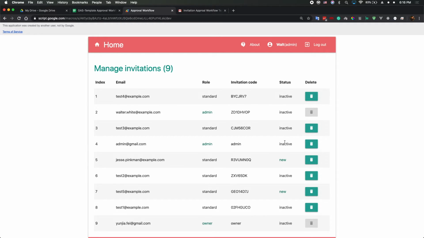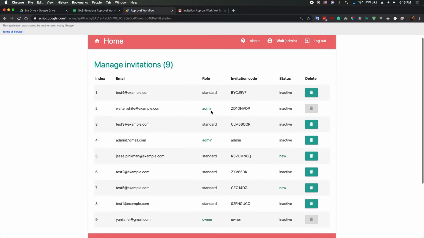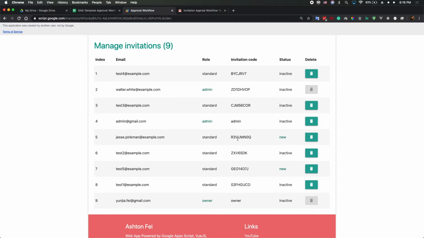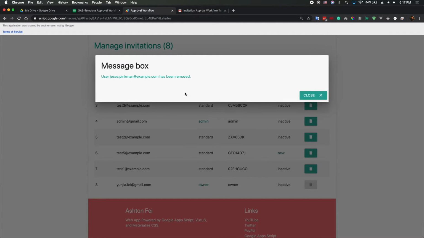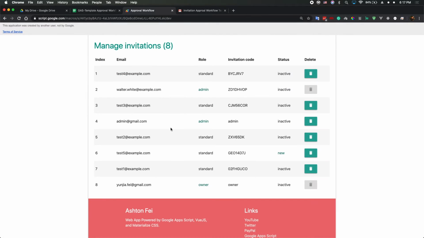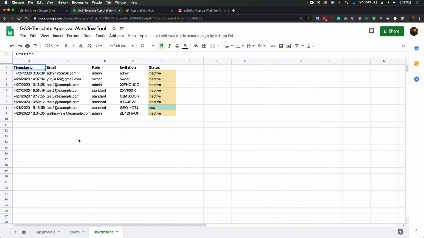Let's try to delete some invitation, maybe for, who? Let's try to delete Jesse. Okay, since Jesse is not signed up, and as you can see here, the status is new, let's remove Jesse. So are you sure to remove this invitation for Jesse? Yes. Okay, so Jesse is now removed from this list. And you also can check the result here. Where is Jesse? Jesse is gone. Okay.